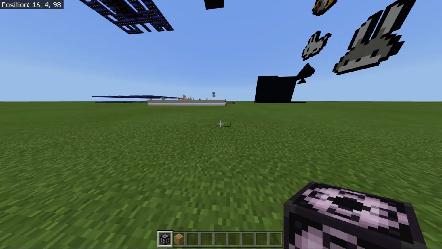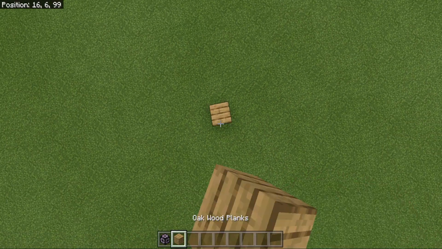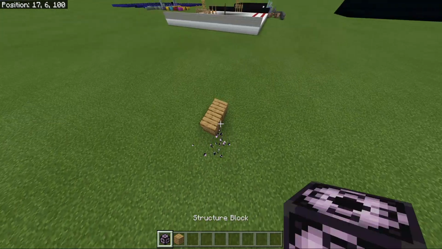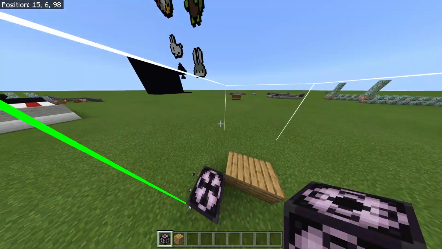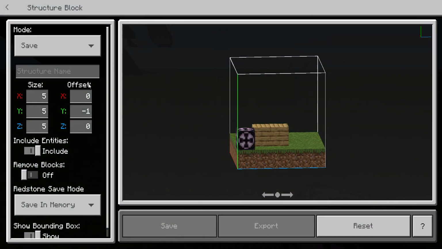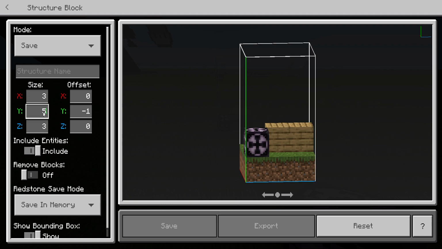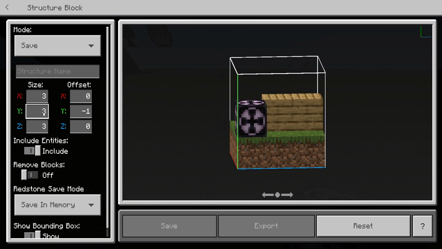So I'm just going to grab some blocks really quick, and I'm just going to make a line like this. Okay? And then, as you can see, here's a bounding box of it. And if I open it, I can edit that here. So let's say I only want it to be a 3 by 3. Right, so I can change the X and the Z and the Y. I'll change that as well.